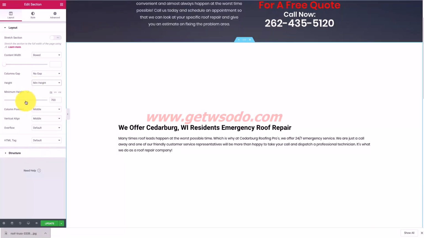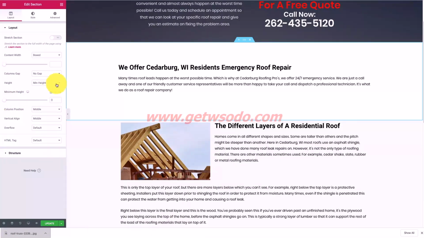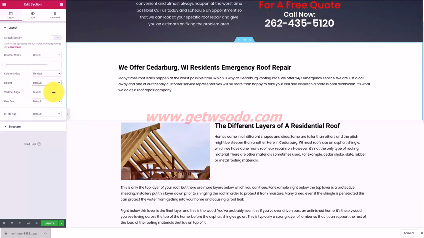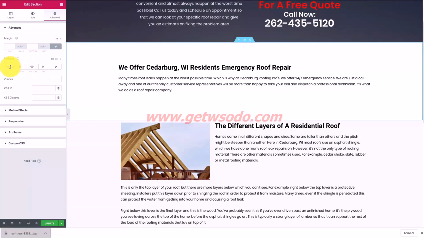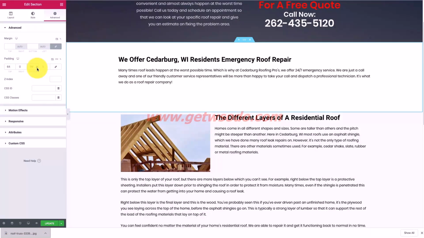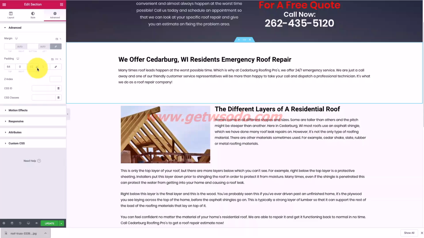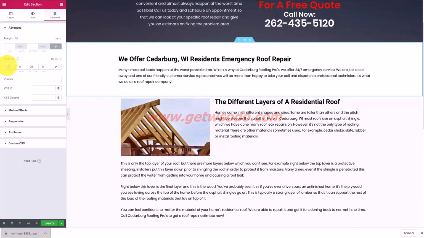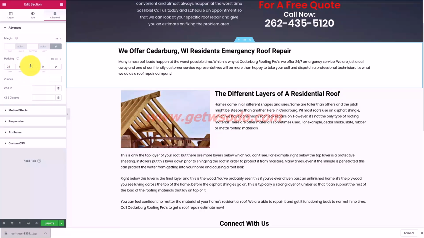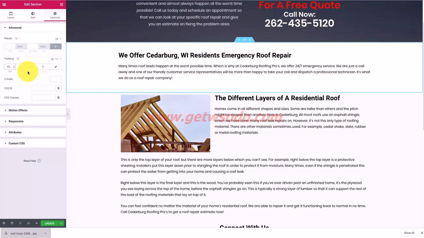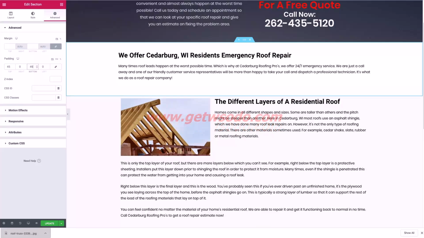Do a minimum height and bring it way down. Here we go, padding. So I just had to fix the padding on it to make it look a little bit better. Just go with the 25. Let's do 35. Not 45. Okay, 45, and we'll do 45 on the bottom.